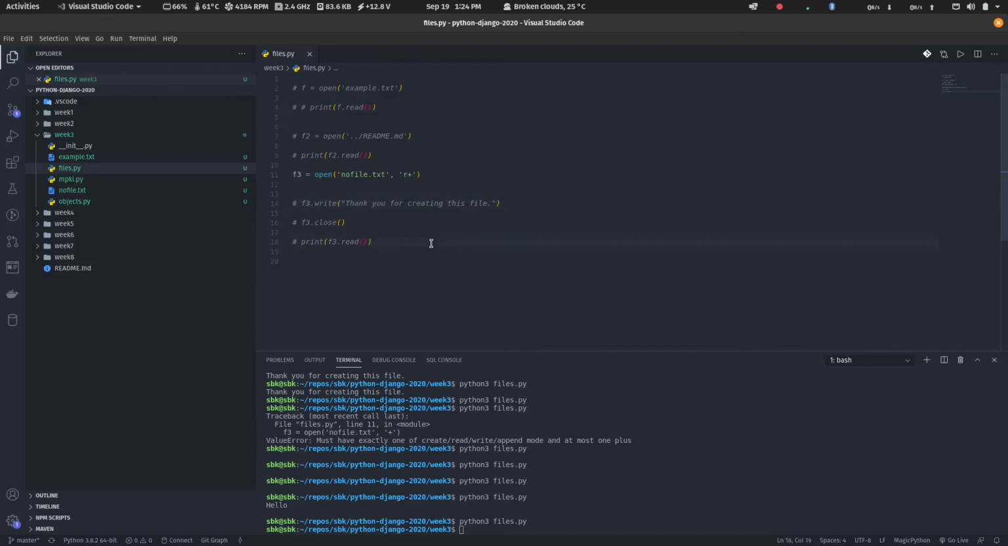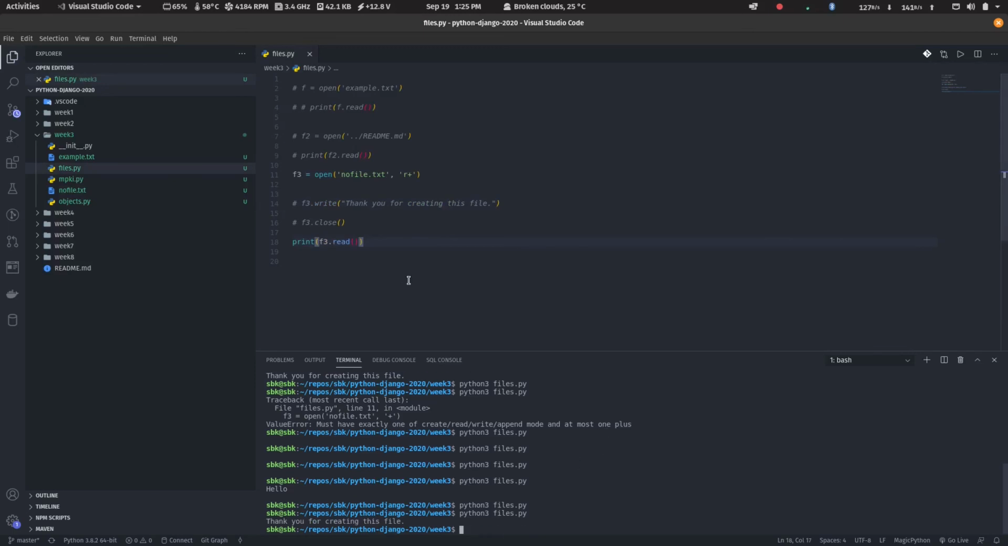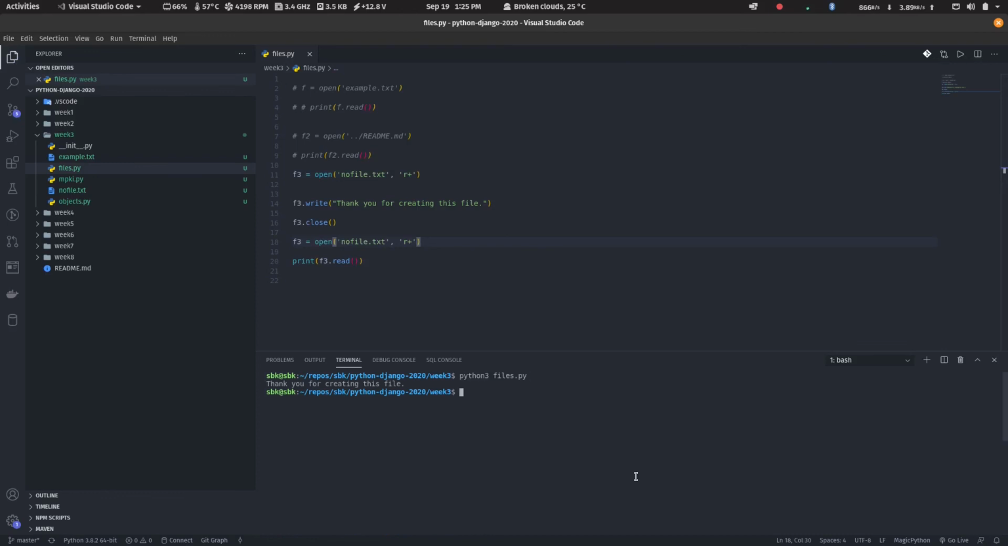So first of all, let me do this. We'll write to the file. Now our file contains "Thank you for creating this file," and let's comment this one. Let's do R plus, now to read the file. So when you bring the plus, you can read and write from it. What I can do is, when you write to a file, you close the file, then open it again and read from it. It's that simple.